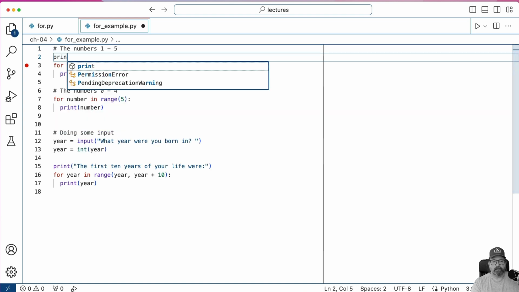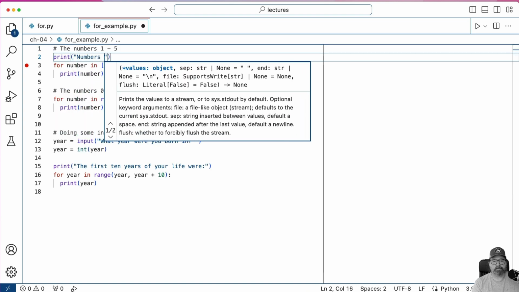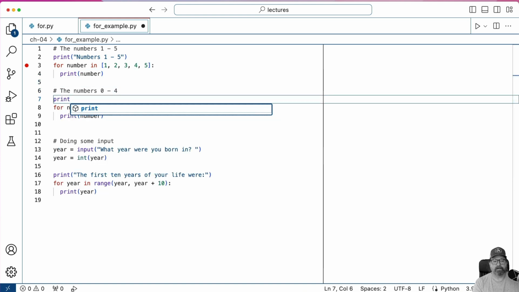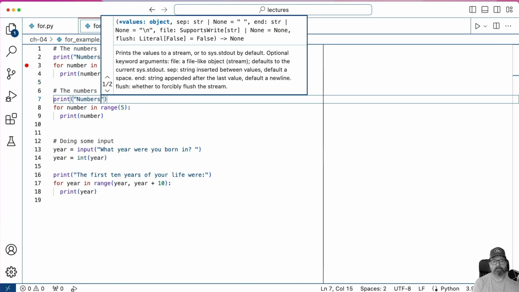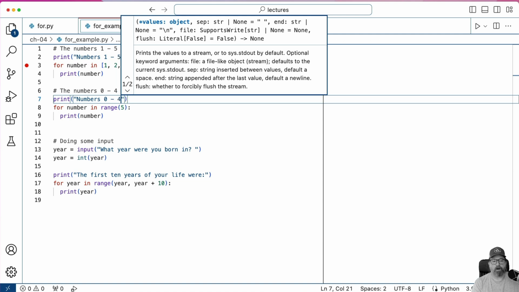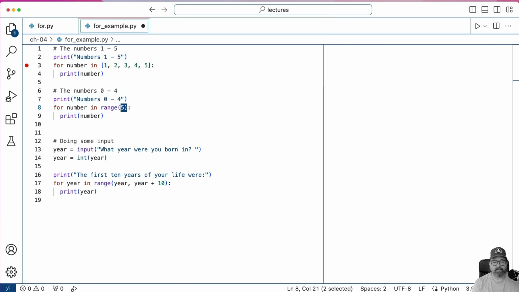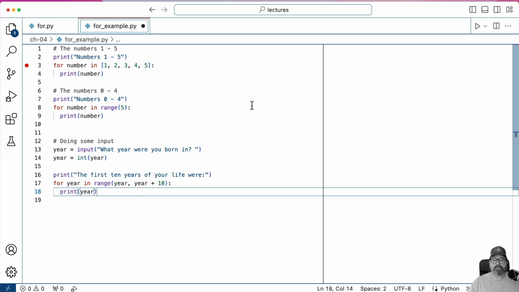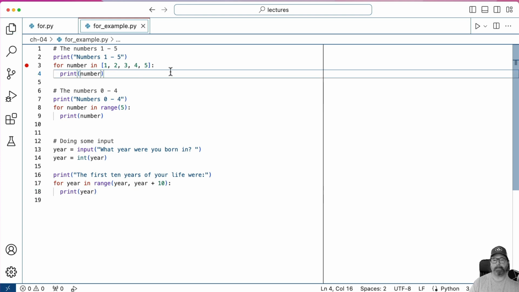So we'll say numbers 1 through 5. And then this one here prints out numbers 0 through 4. And that's what this range thing does. And then down here it prints out the first 10 years of somebody's life. Okay, so let's go ahead and run this. And then once we run it, we'll step through it line by line to see how it affects.